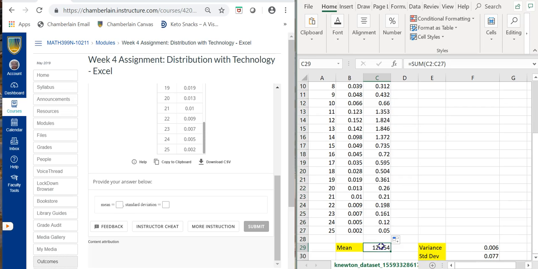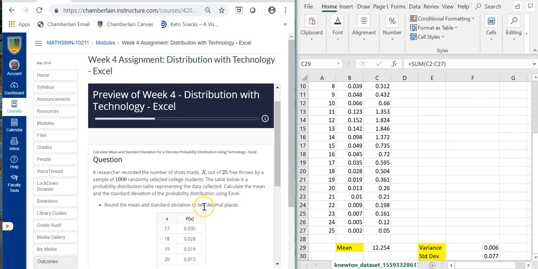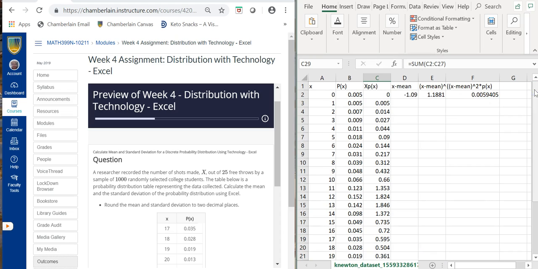And then I get my mean. Okay, and because we changed that sum, we're good. But our mean is now 12.254. One thing I would check, they're using 2 decimal places. I have 3. So if I wanted to, I could go up here to number and decrease the decimal by 1, but the 4 is not going to round it, so you're fine.